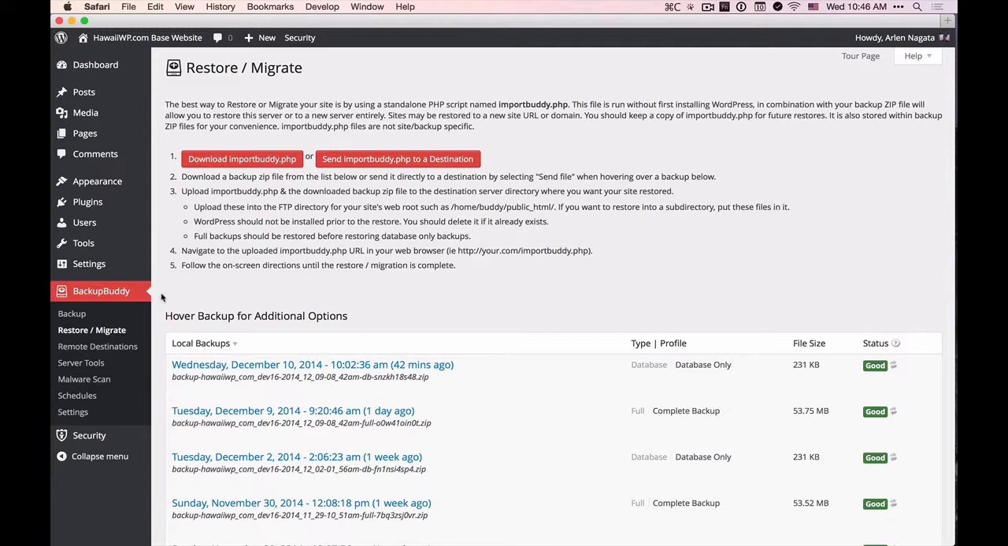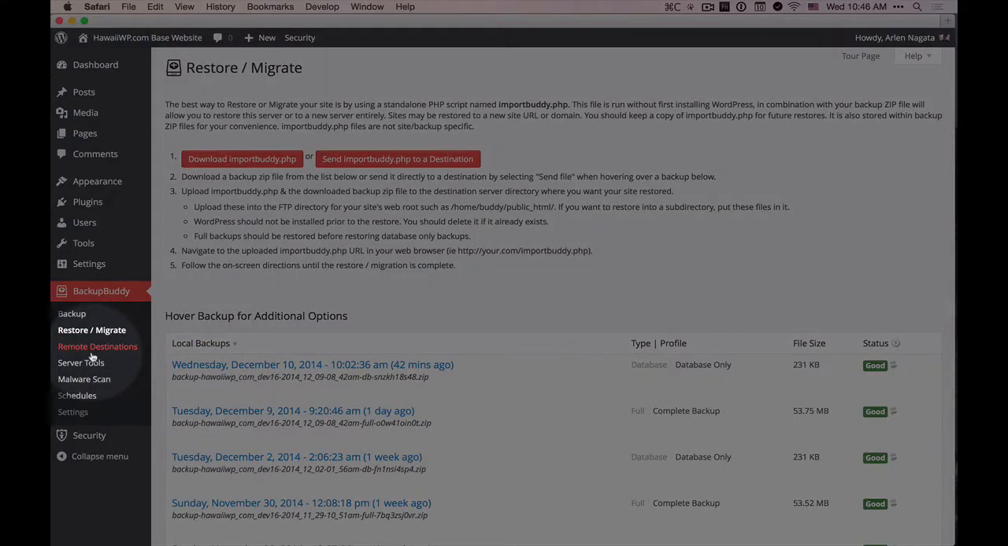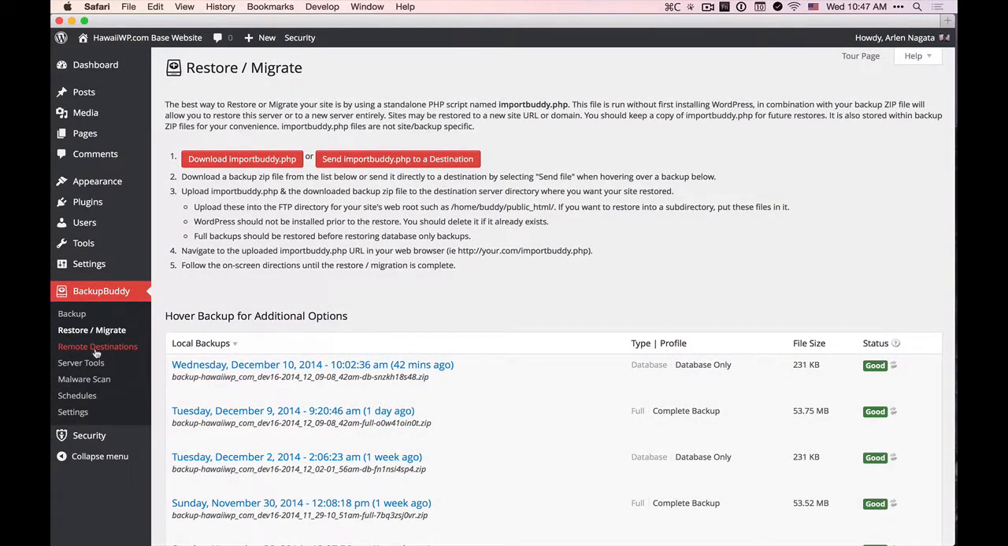What you might want to check out is here, these remote destinations. So if you just have a standard website maintenance plan with us, or you don't have any, you probably want to set up remote destinations for your backup, because if your server does fail, you're going to lose your website as well as any backups that are still on that server. So you want to send at least one copy of your website to a remote destination.